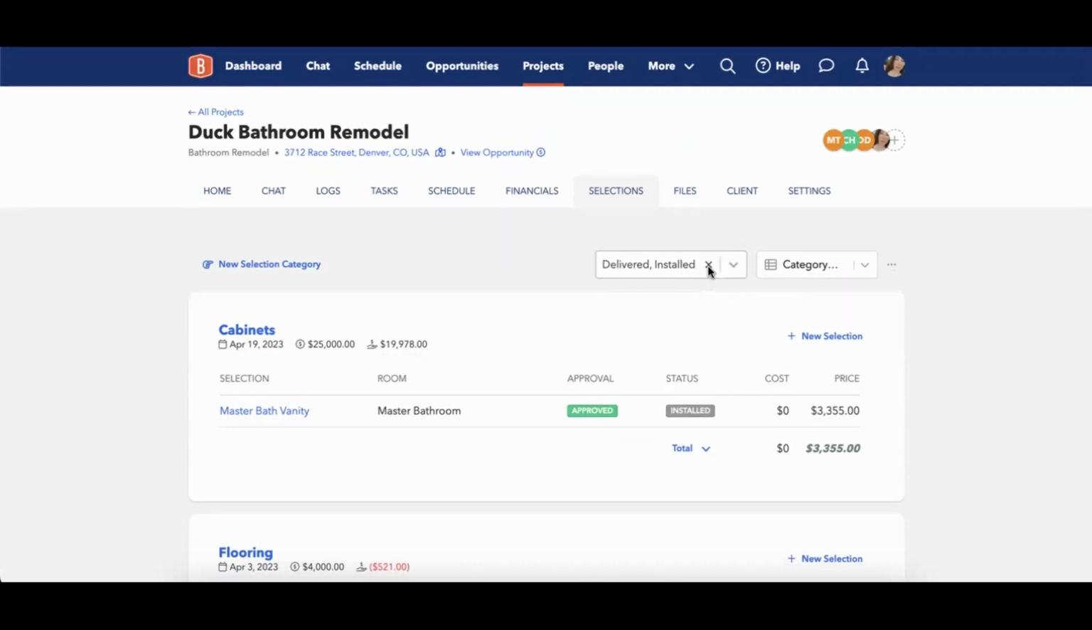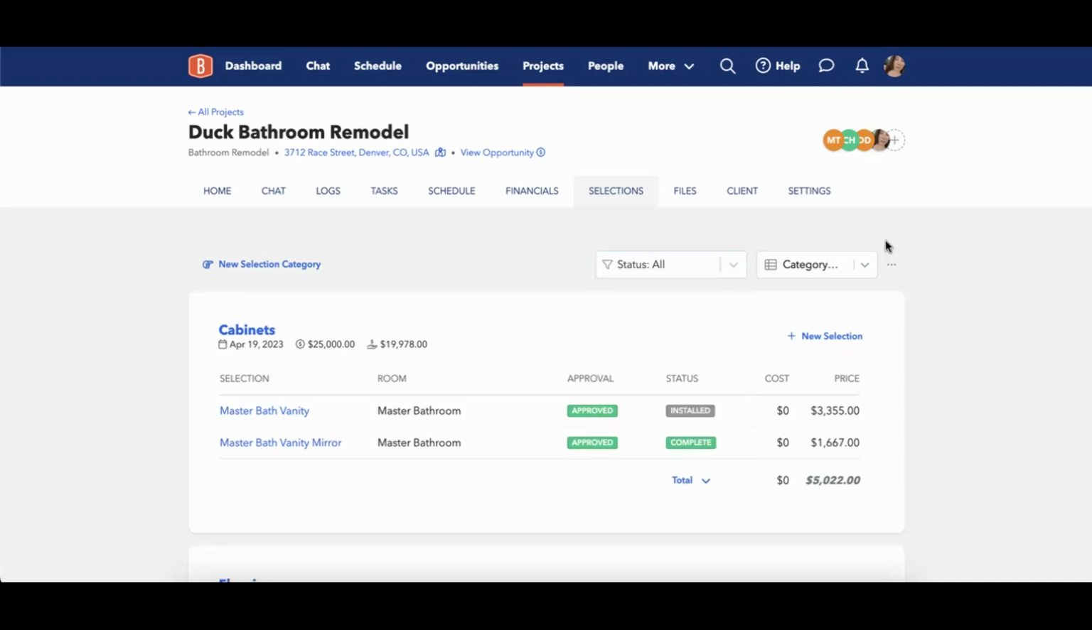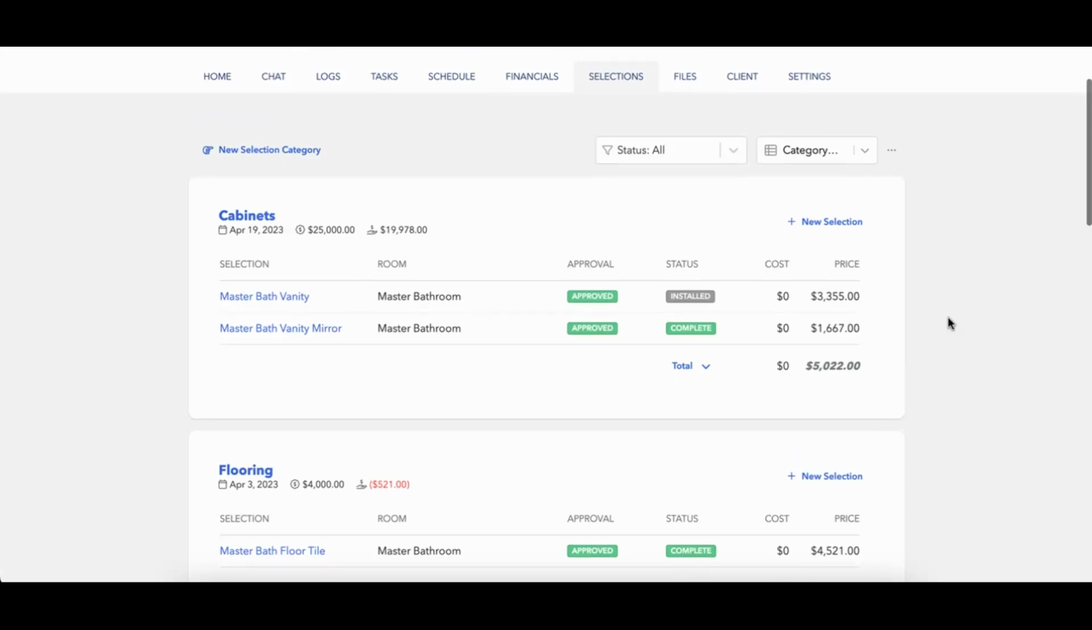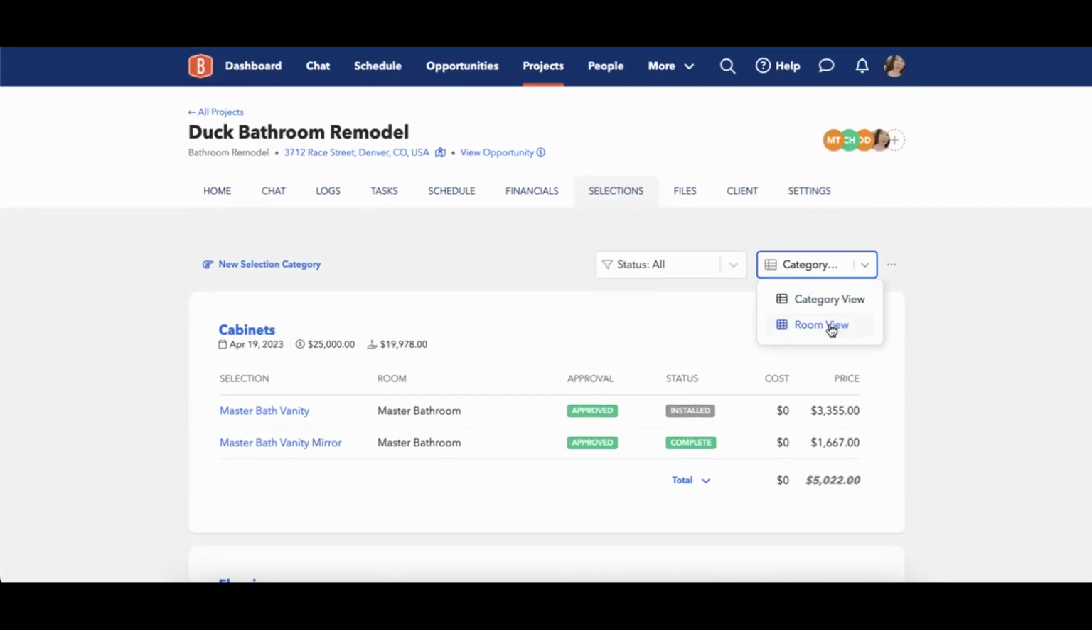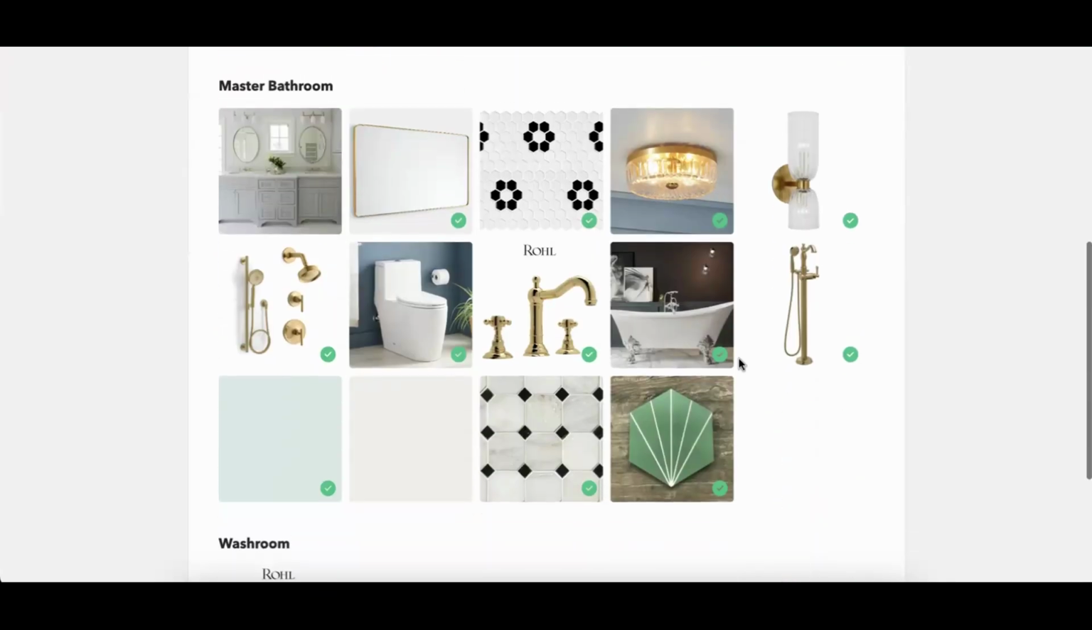And if I want to clear this out, I can either click back on this little select all, or I can just click on the X right here. There is also a difference of view in your selection, so you'll be able to see them in category view or room view. Category view splits out the categories just like so. And then the room view is designed to split out the rooms and only show you the photos.